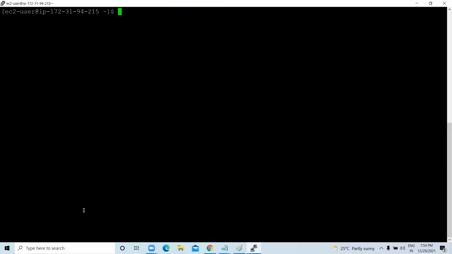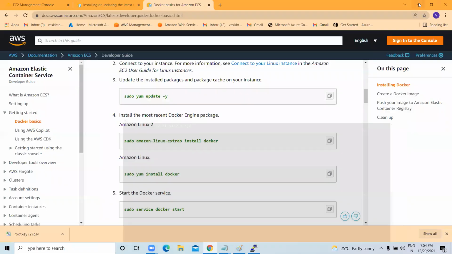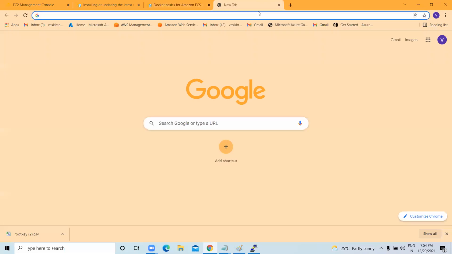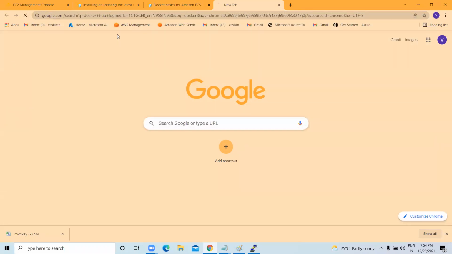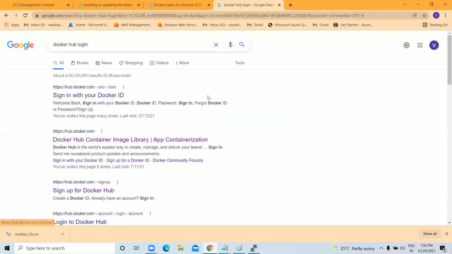Right now I want to download my images from an external repository. You can download your images from any external repository: Docker Hub, GitHub, Bitbucket, whatever. Generally for Docker images we use Docker Hub. So try to log into Docker Hub, which is the external repository. Sign into Docker Hub, and you can download one or two images from Docker Hub to your local machine, your local Linux computer.